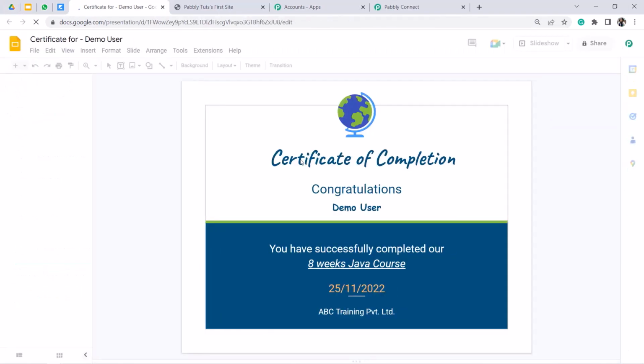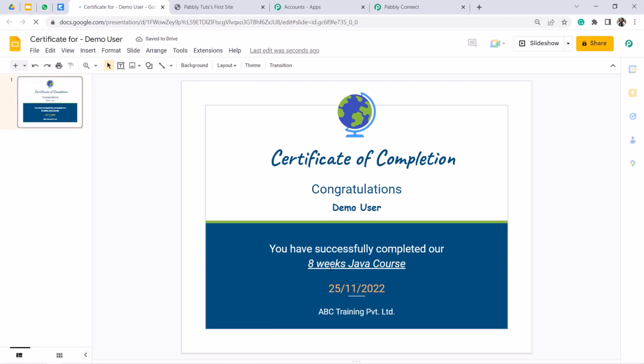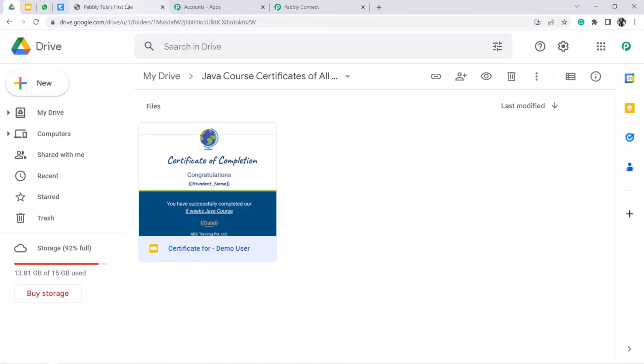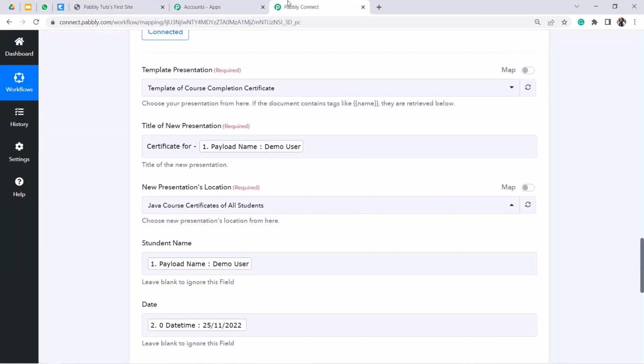And here you can see the certificate of completion. Congratulations demo user, you have successfully completed our 8 weeks Java course 25, basically here this date. Okay, ABC Training Private Limited. So this is how you can also generate the certificate automatically on every form submission. So the second step of our automation is also done.